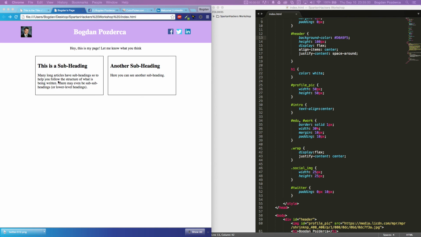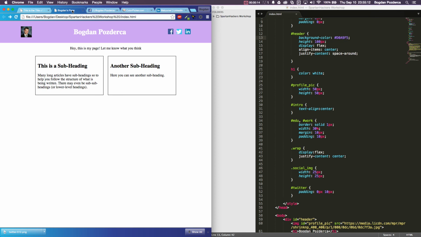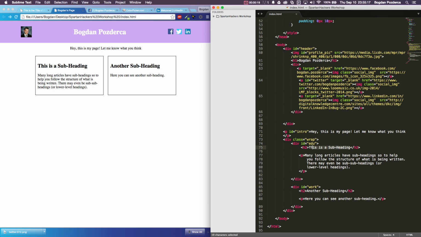Let's go ahead and format our edu to look more like this. We want to have education, our GPA, and our college. So let's first start this by changing the header to say education. Now we want to have GPA right next to it.